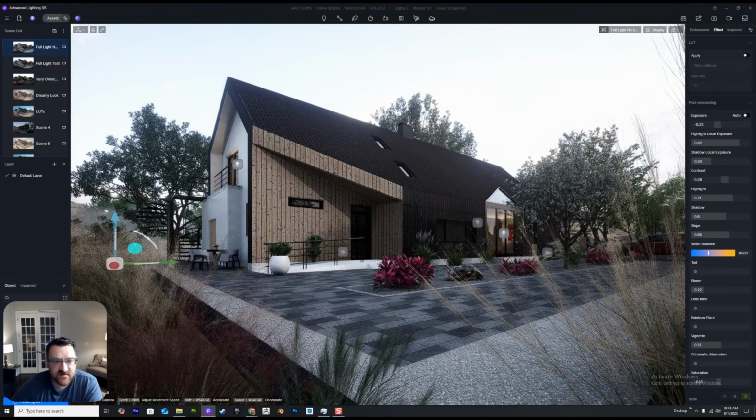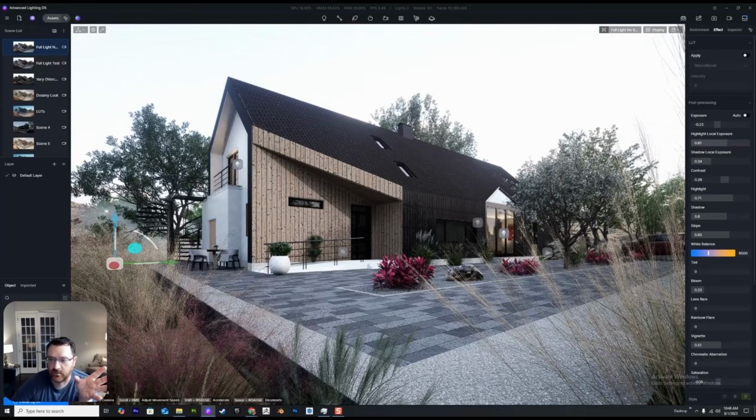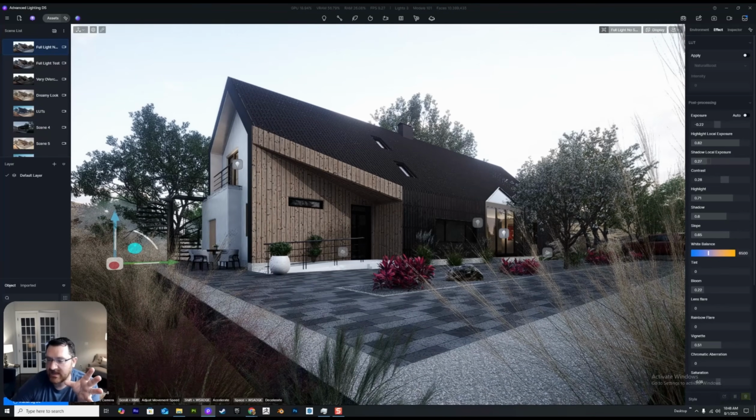Now, when it comes to this type of full light environment, you're going to have to take a look at the highlight and shadow local exposures. So the highlights are going to be the brightest, whitest parts of the image usually, and then the shadows are going to be literally the shadowed parts of the image. There is no magic setting for this.